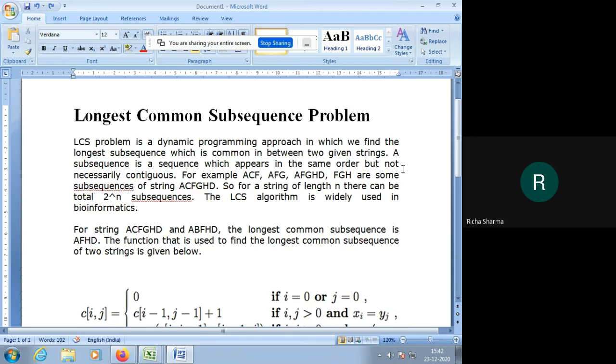The LCS problem is a dynamic programming approach in which we find the longest subsequence which is common between two given strings. A subsequence is a sequence which appears in the same order but not necessarily contiguous. For example, ACF, AFG, AFGHD, FGH are some subsequences of the string ACFGHD. For a string of length n, there can be a total of 2 raised to the power n subsequences.